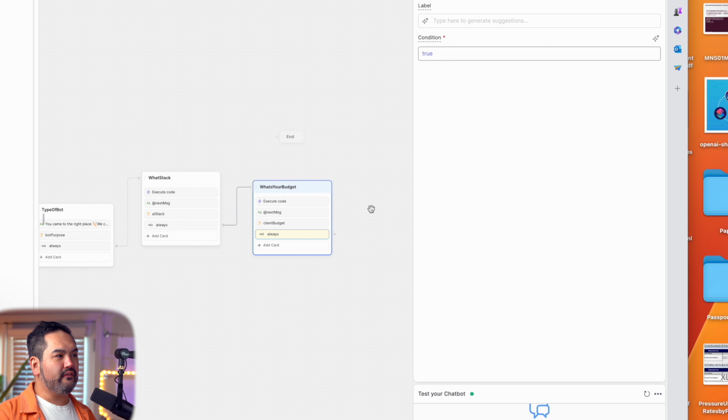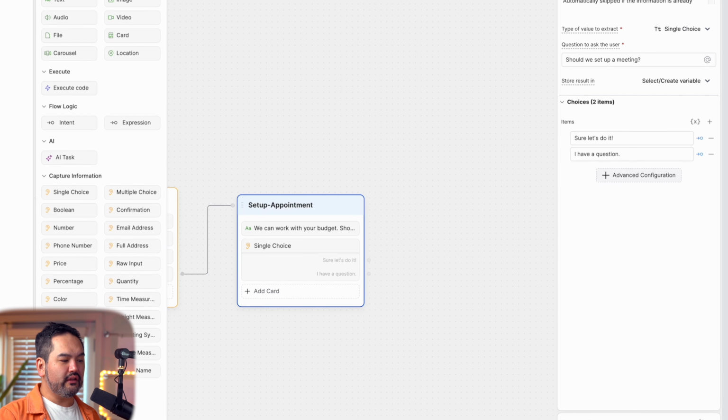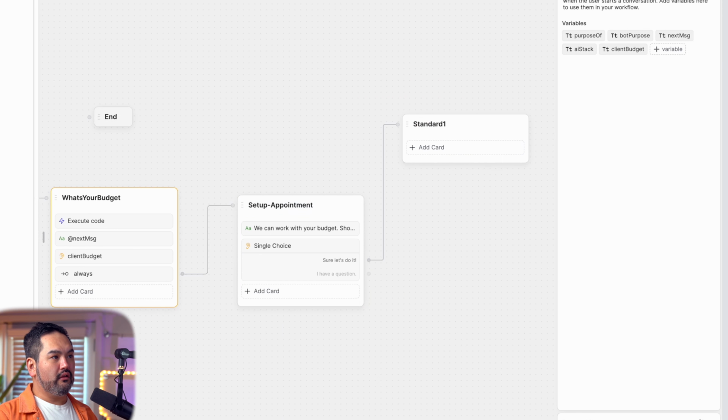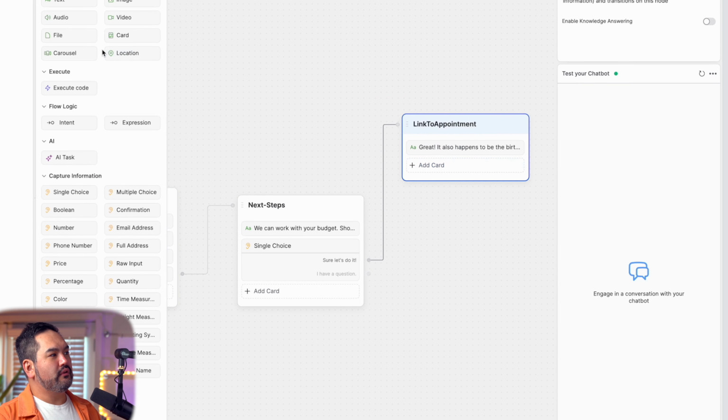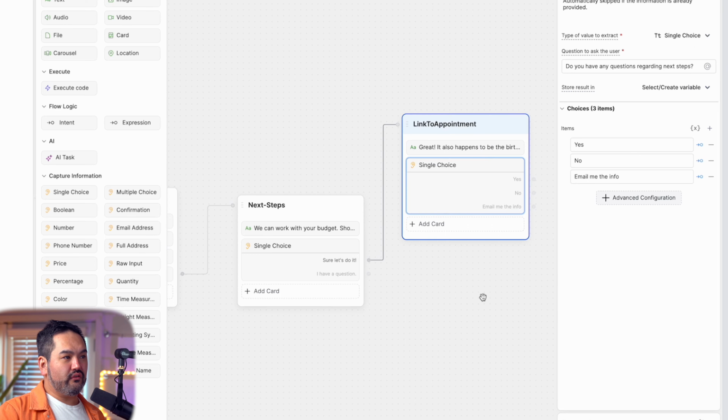If we didn't have this, there wouldn't be a connection, okay? So you could not move on to the next step. If you say, sure, let's do it, we're going to basically create an appointment, and we'll add another single choice and say, do you have any questions regarding the next steps?